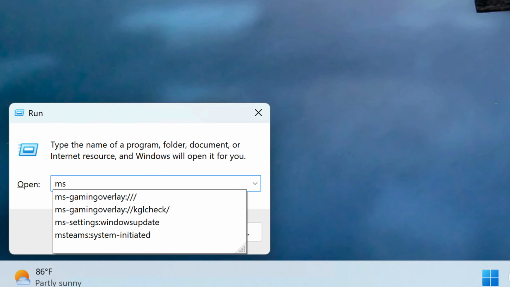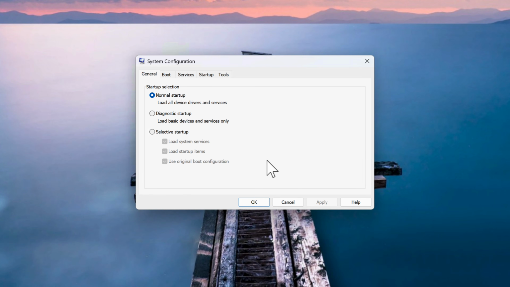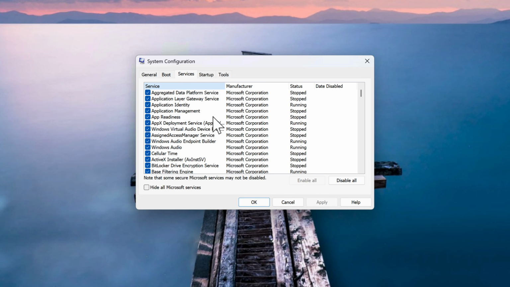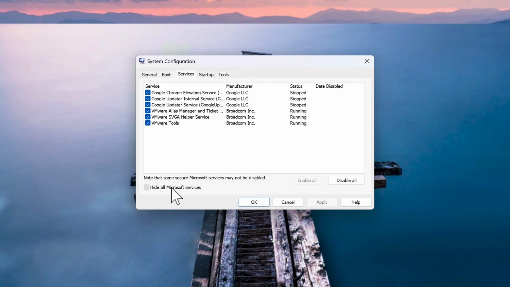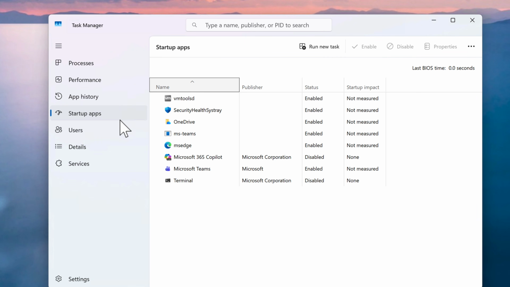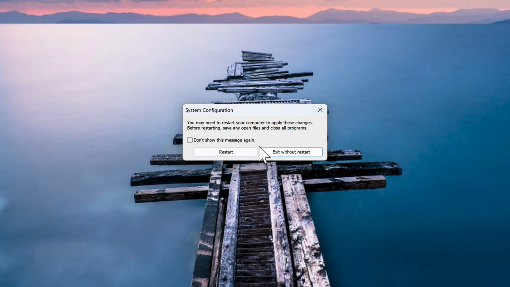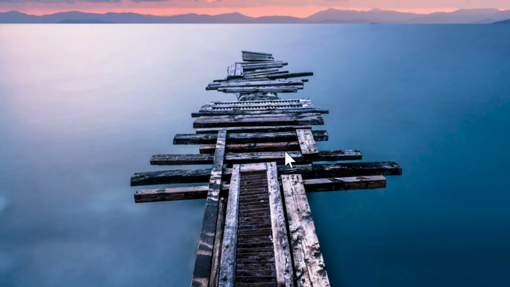Click the search bar and type msconfig. Open System Configuration. Click the Services tab. Check Hide All Microsoft Services at the bottom. This filters out Windows services and shows only third-party ones. Then click Disable All. Click the Startup tab, then open Task Manager. In Task Manager's Startup Apps section, disable every third-party application listed, anything that isn't a core Windows component. Click Apply and OK in System Configuration. Restart when prompted.